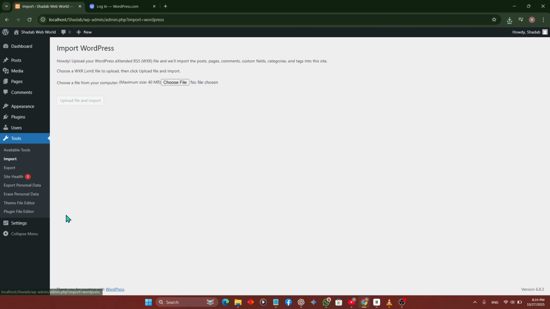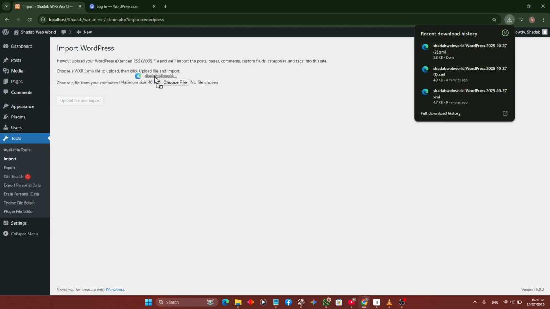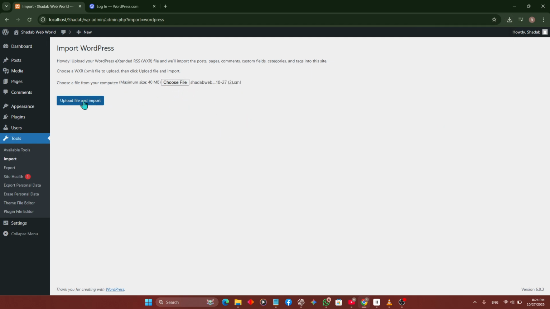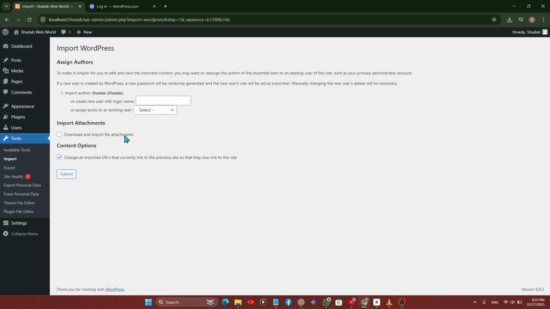Once that's ready, you'll be asked to upload your WordPress export file, the one you downloaded earlier. You can either drag and drop the file into the upload area or click Choose File to browse your computer and select it manually. After uploading, click Upload File and Import. You'll then see an option asking how you want to assign authors. You can either assign posts to an existing author on your site or create a new one.